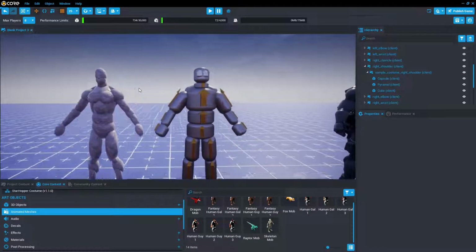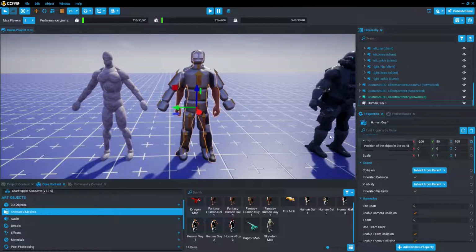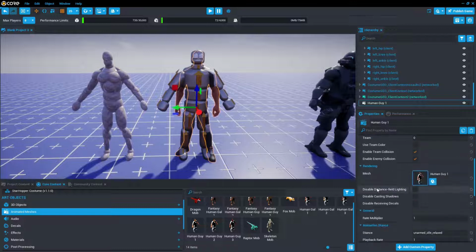And yeah, the third tip is that you can use an animated mesh under core content, such as the human guy, as a model. So the humans and the player characters are generally the same size, so they're just used for knowing the player dimensions in general.